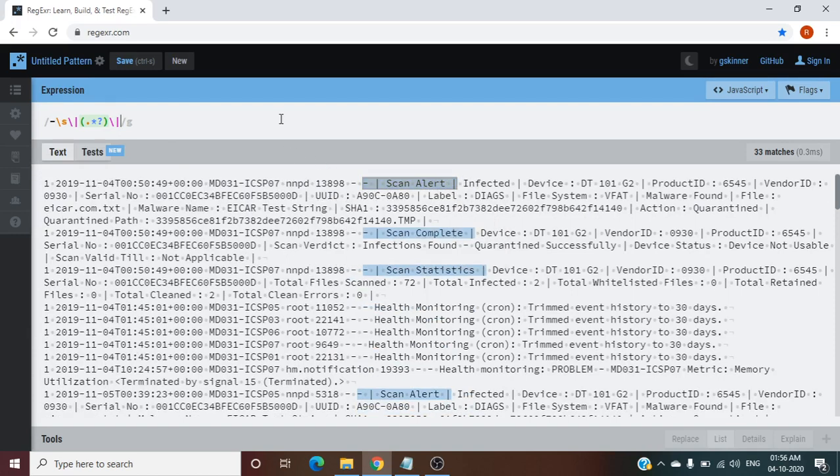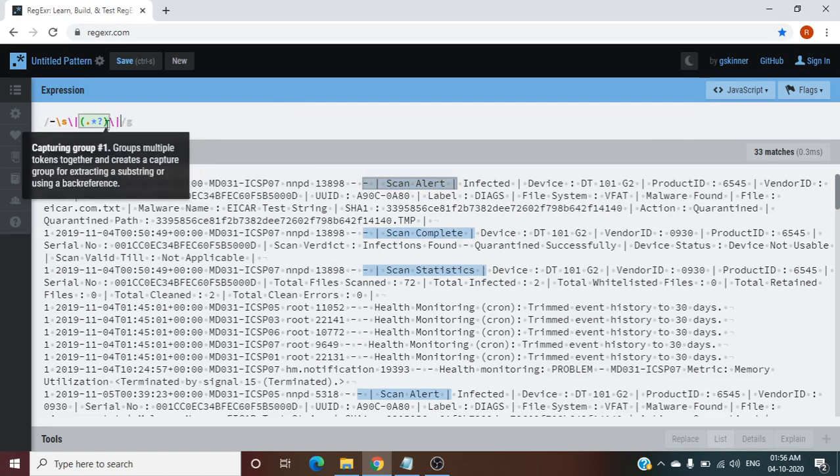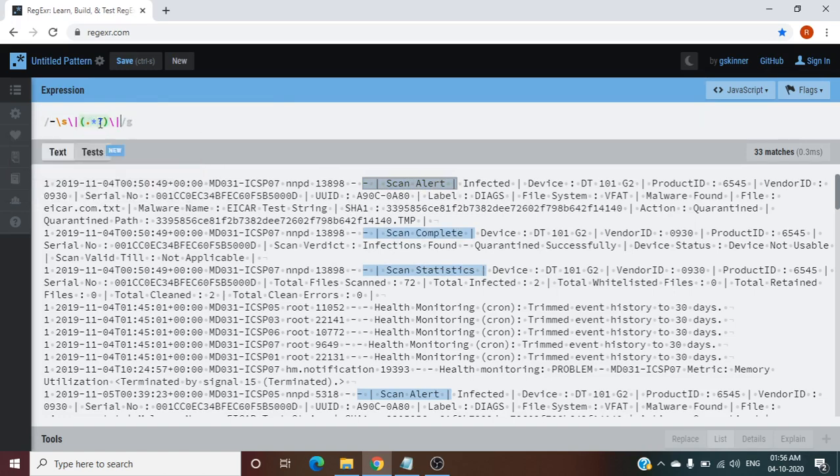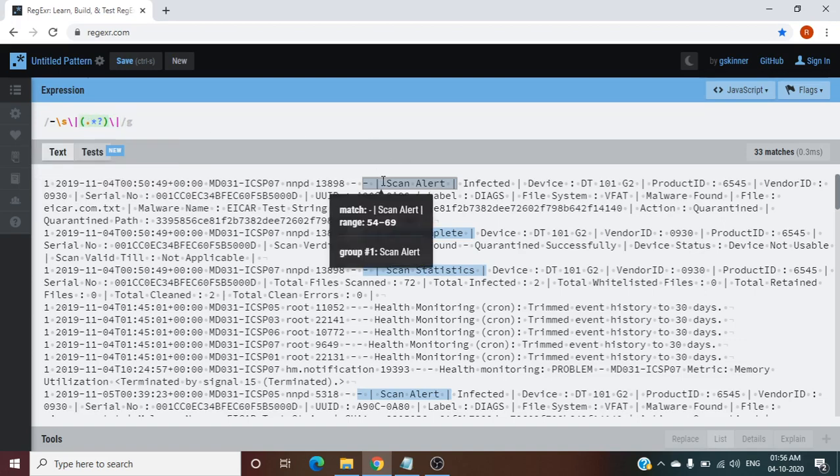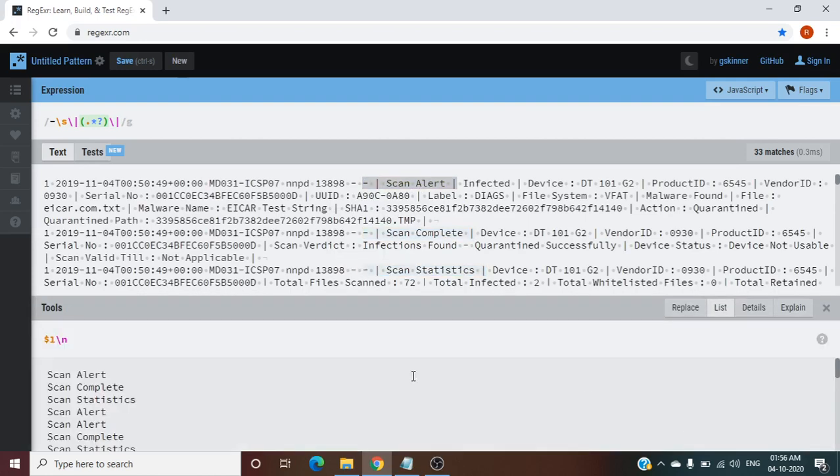So what we will do, we will create one capture group. The capture group is already created because it is already in brackets. The expression which is under the bracket is matching this thing. Okay, so I can see, yes, this is the scan alert complete statistic, scan alerts, scan complete. We are matching everything successfully.